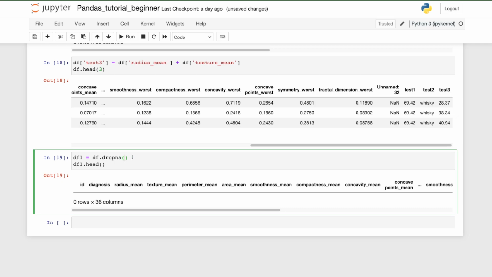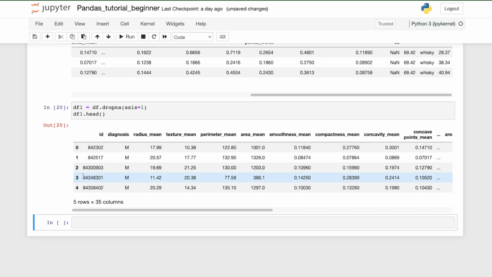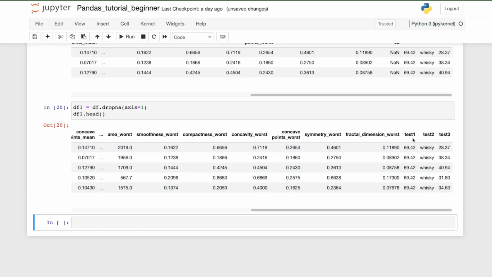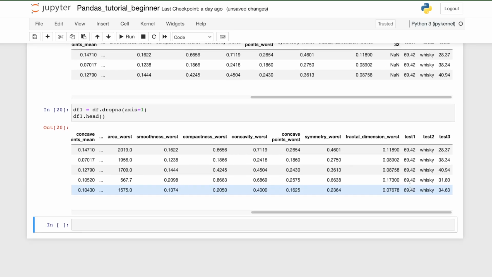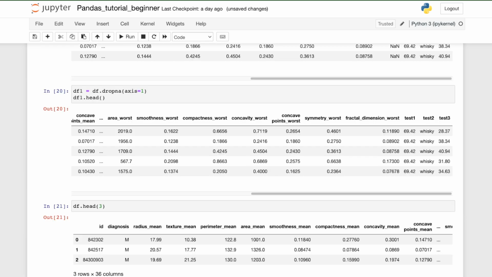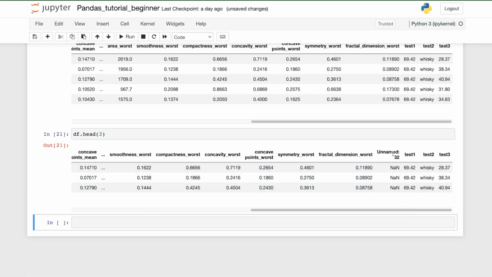You can do that by a few things. You can add something called axis. By default, the axis was 0, so it was dropping all the rows, but let's change it to axis 1. And you'll see now we have everything, but we don't have that unnamed 32 anymore. And if you go back to our original data frame dot head, it still has the null values.